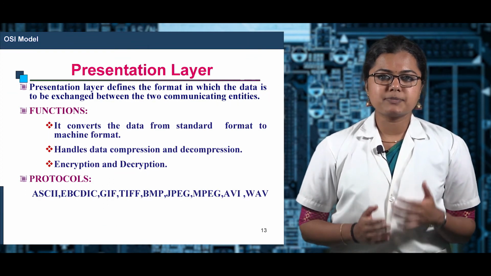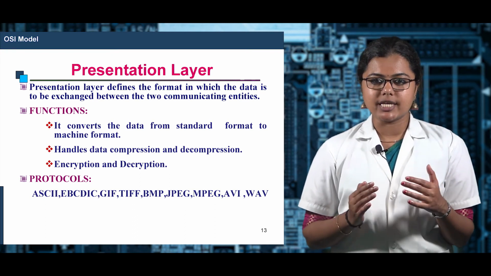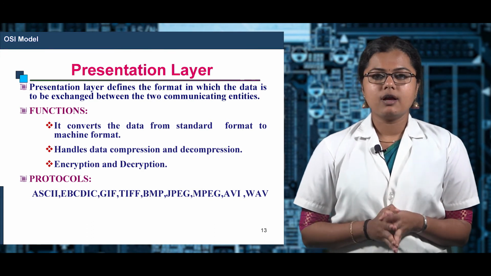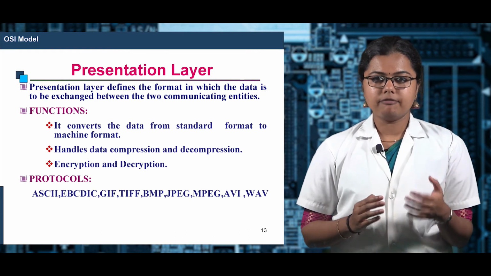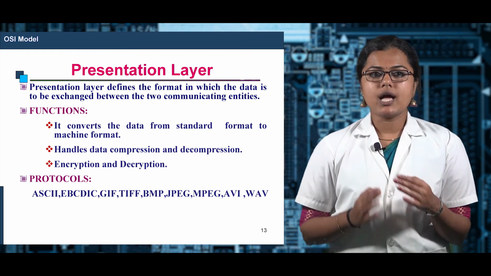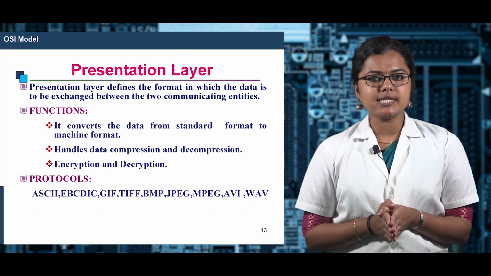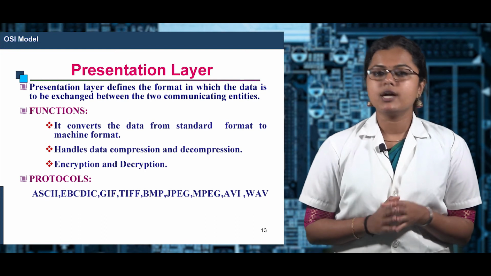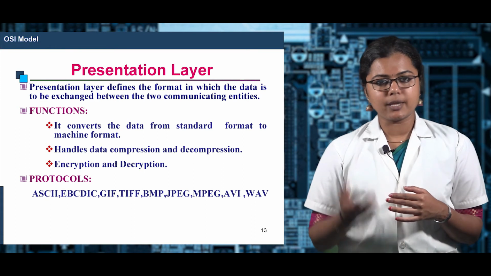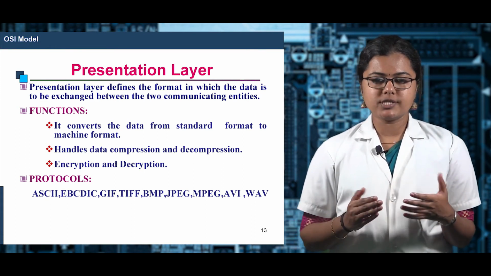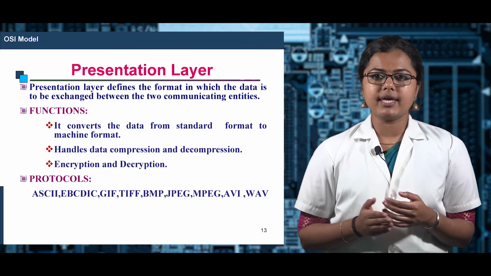Going for the sixth layer, the presentation layer. The presentation layer defines the format in which the data is exchanged between two communicating entities. Its main functions are to convert the data from standard format to machine format, and to handle the compression and decompression as well as the encryption and decryption of the data, that is, cryptography. The main protocols used in this layer are ASCII, GIF, TIFF, JPEG, AVI and WAV.